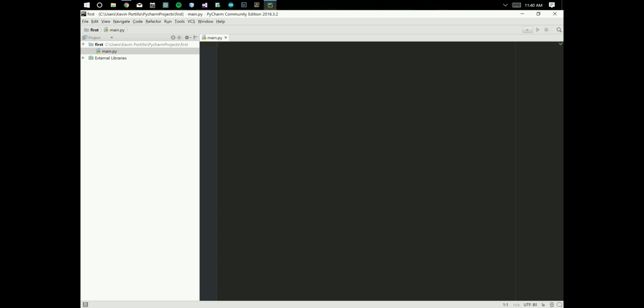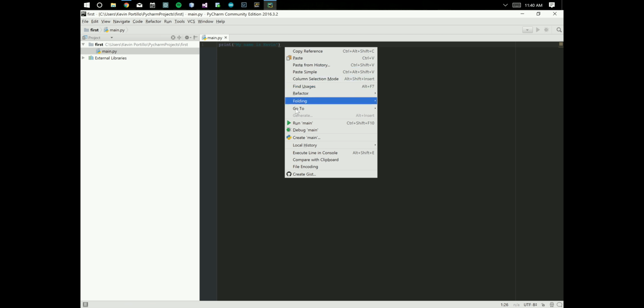You can just follow what I'm writing. We're going to print a sentence. So we're going to say print, open, close parentheses, open, close, single quote. We're going to say my name is Kevin. So what this does, we'll get into more details later, but what this does simply is print this to the output window.